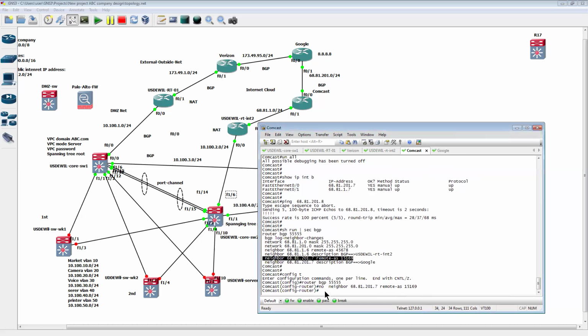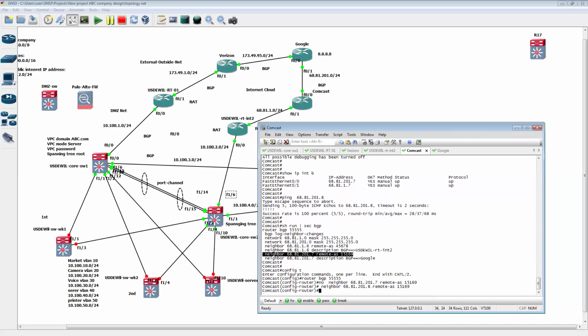Now you copy and paste again in here. You want to change this one now to 8. You see? Okay, so that was a typo. So that is the correct one. Neighbor to the Google, the remote IP for the BGP, should be 208.8. So we hit enter. Okay.